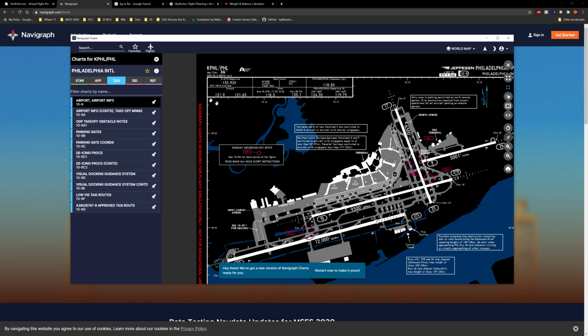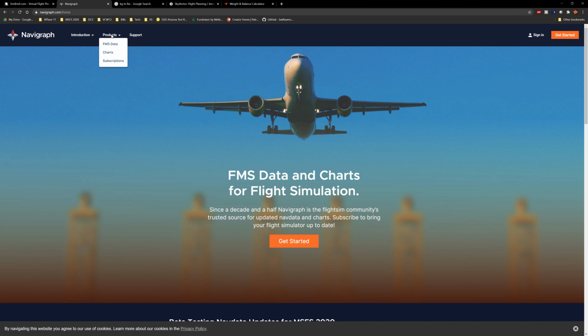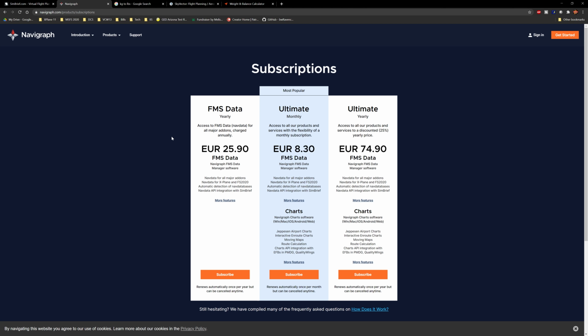NavGraph subscription, gosh, I don't even remember what it is these days. Let's see here. Let's look at subscriptions. So I do the monthly here, so 8.30 euro. I think that comes out to just over $10, maybe just under. I can't remember what the conversion is now. But okay, $10 a month, and it's really, really handy.